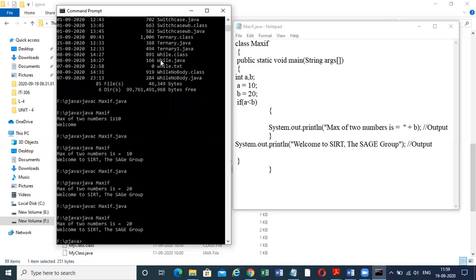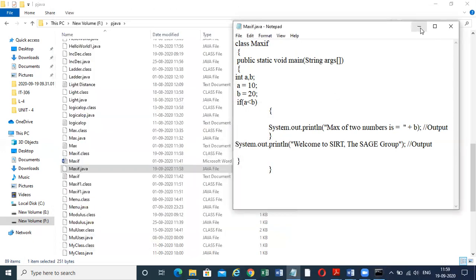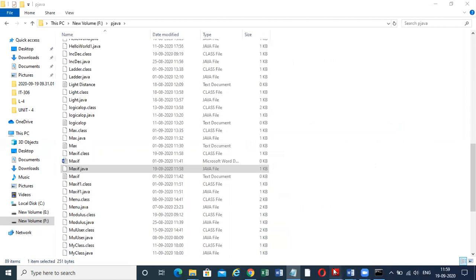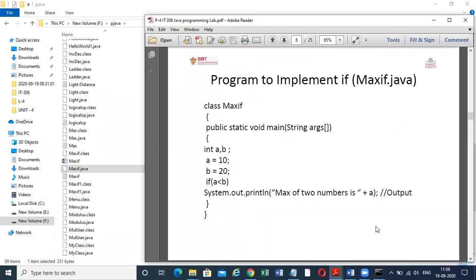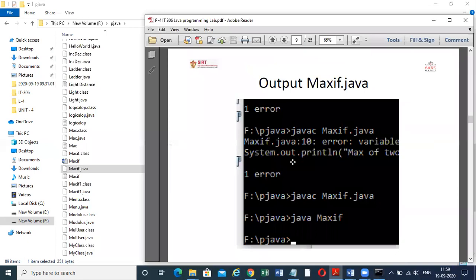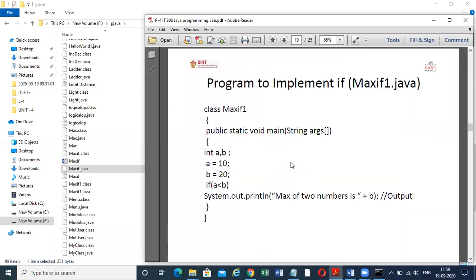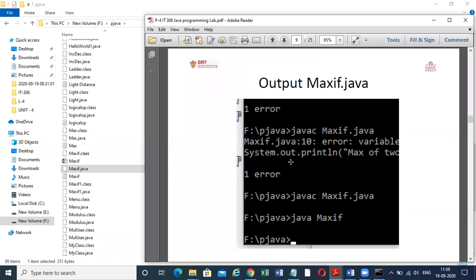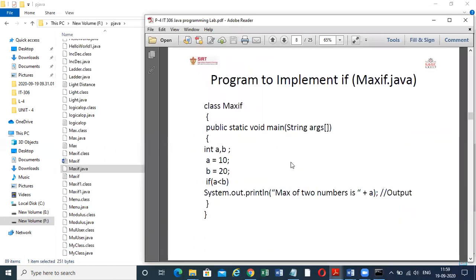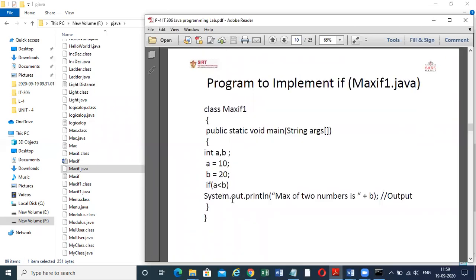This was the scenario of the if condition. Only if, I didn't put anything else here, only if. Now the second program is to implement if, we have done it, that is maxif. Here this was the logical problem. If the condition is true, then at that time it will print. Now you see, if the condition is true, it will print the value of b. Now we take one more look at the program.